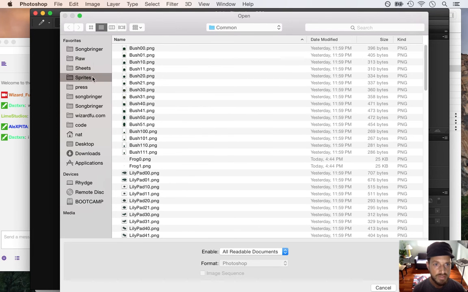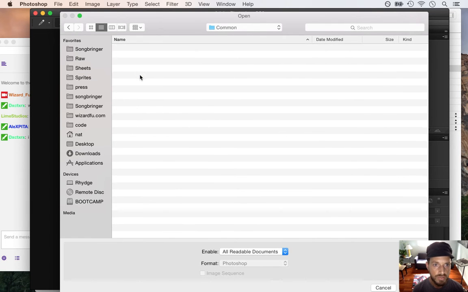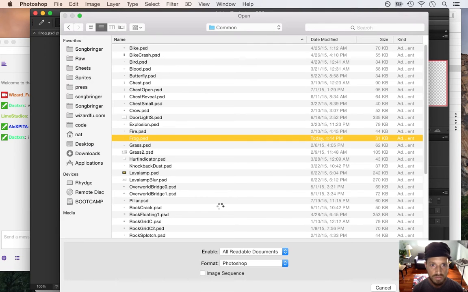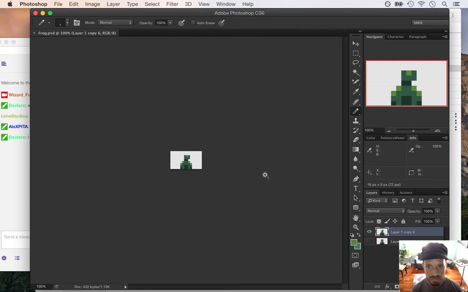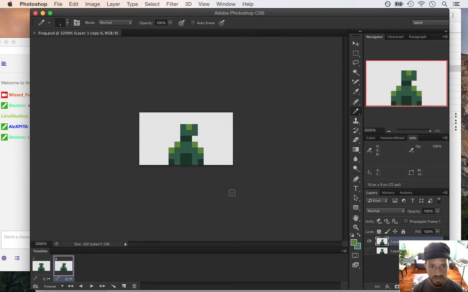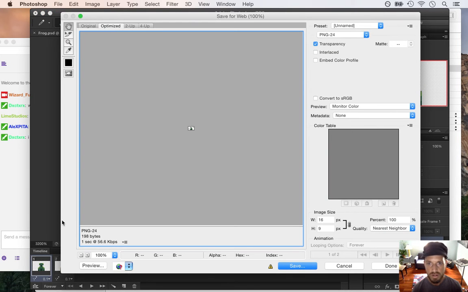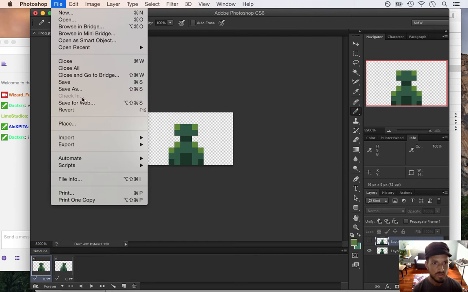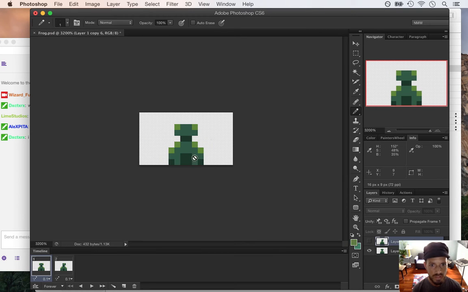Okay, sprites. Come in. Frog. Okay, great. Got the frog. Still looks like how I drew him. Yay. All right, that was saved. And let's make sure this is exported right. Wait. Export render video.